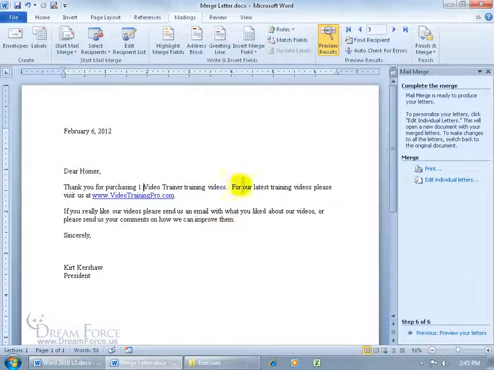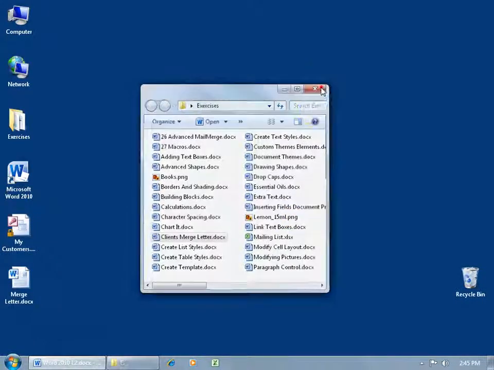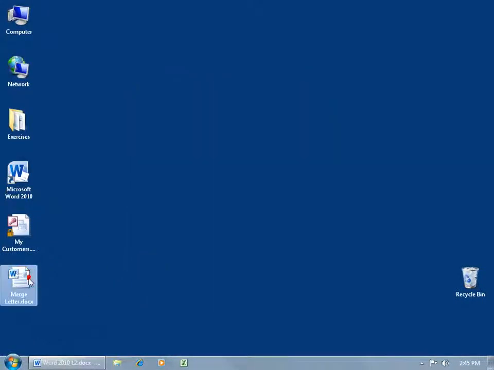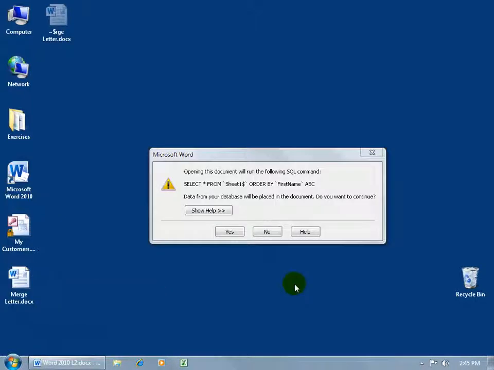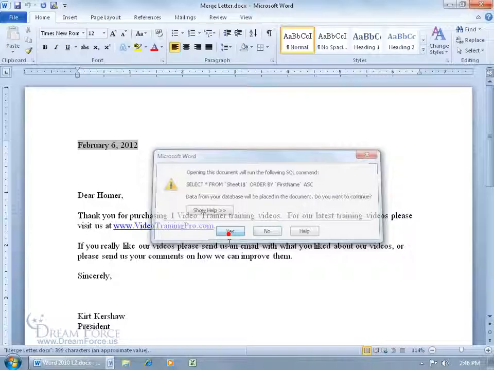Okay. I'm going to go ahead and close out of that. Close out of my exercises folder. And there's my merge letter. Let me go ahead and double click and open it back up. And when I do, it says, hey, this merge letter is actually tied to a database. Data from that database will be placed into your document. Do you want to continue? So say yes to open it back up.